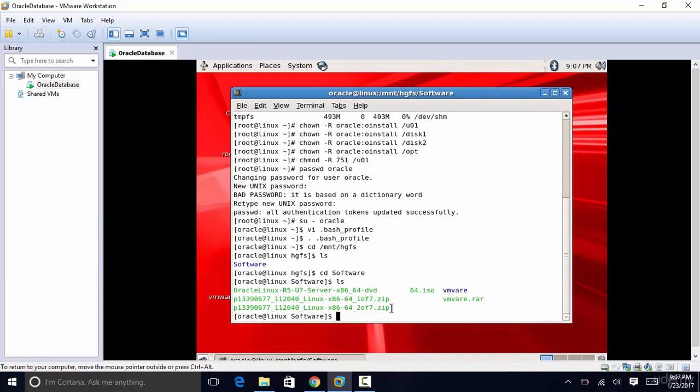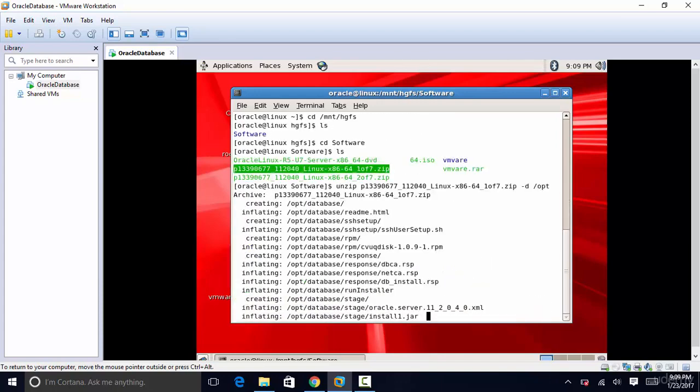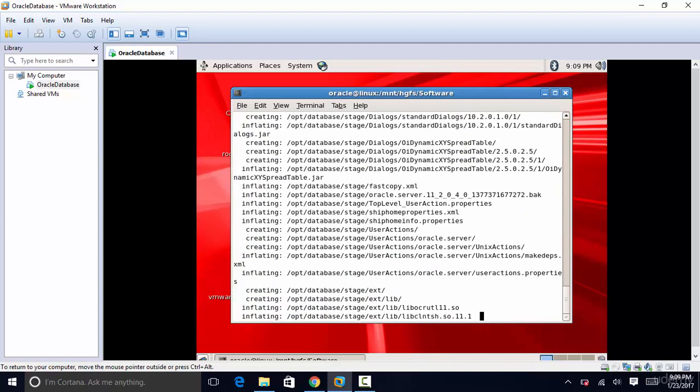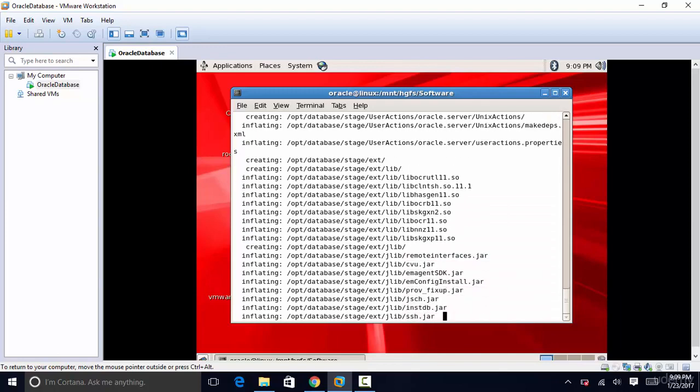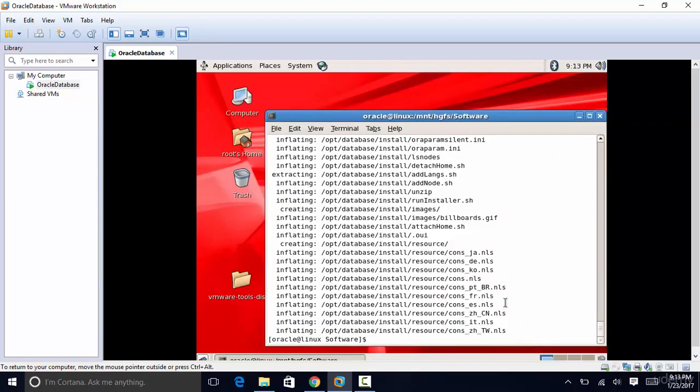Since these are zip files, let's unzip them. So to unzip, let's use the command unzip. Okay, unzip, and then let me select this file name, copy it and then paste it, and let me unzip it to the folder /opt. So it's unzipping the first file. Once it is finished, let's unzip the second file. So the first file is unzipped. So now let's unzip the second file.